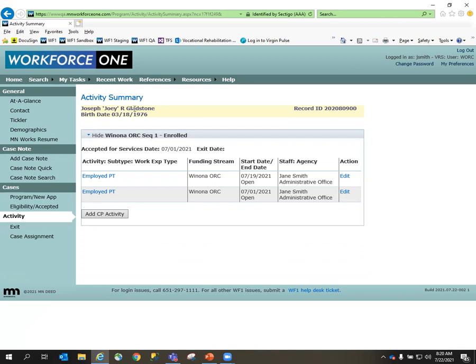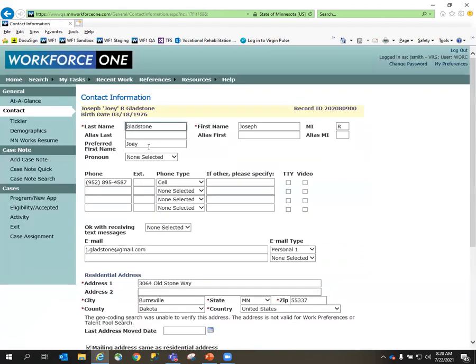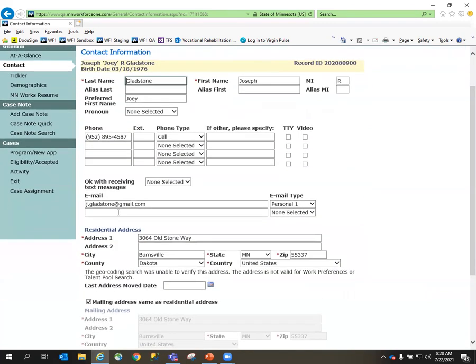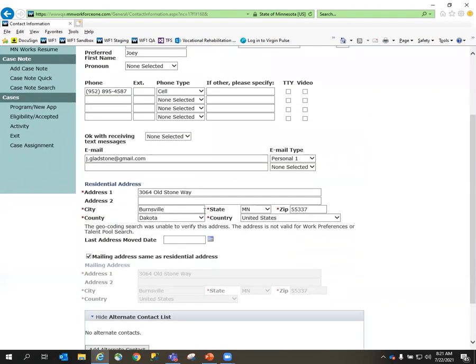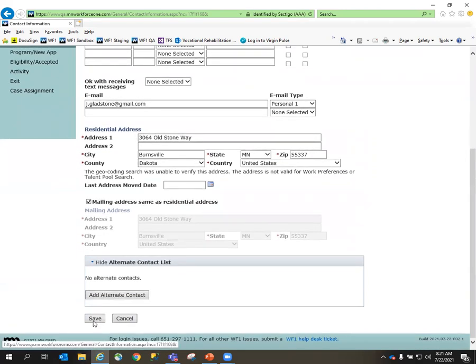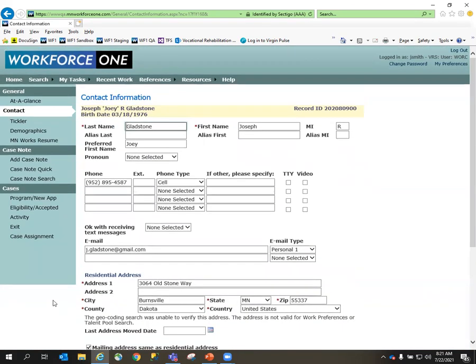If you needed to update some basic information about the participant, on the left nav, you'll see the link that says contact. If, for example, you needed to update their phone number, their email, or their address, you would do it on this contact page. You type over the existing information and then click save at the bottom. That will update the contact information.